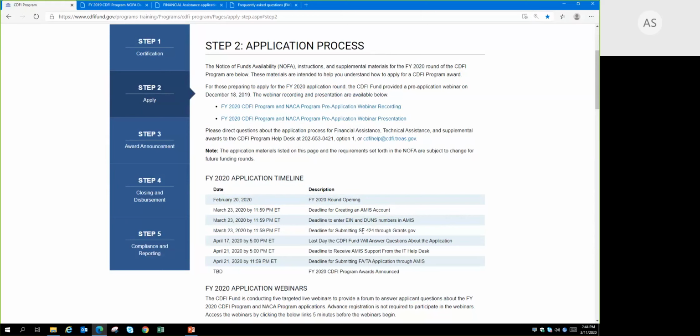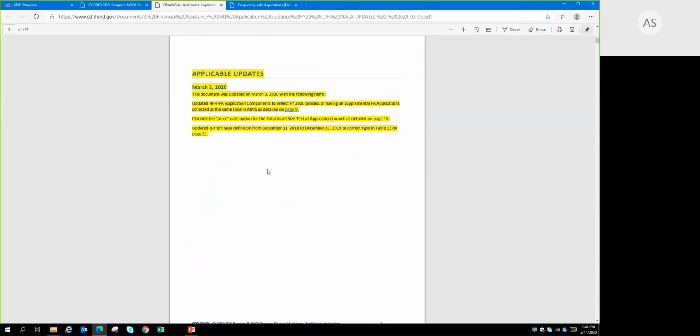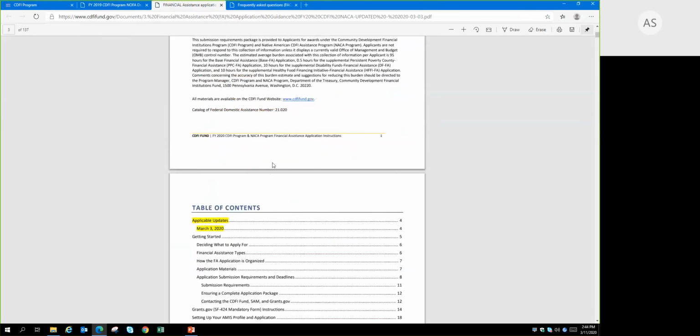Again, make sure that you go to our guidance now, fill out the information. In the FA guidance documents, it walks you through how to answer every single one of the questions. You can do it now, make sure it's validated, and then it will display in your AMIS account.